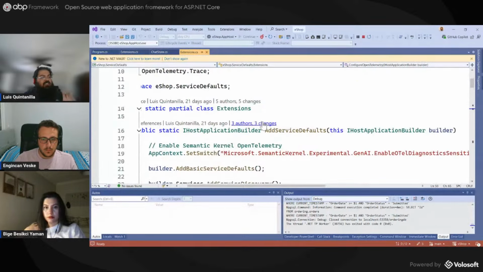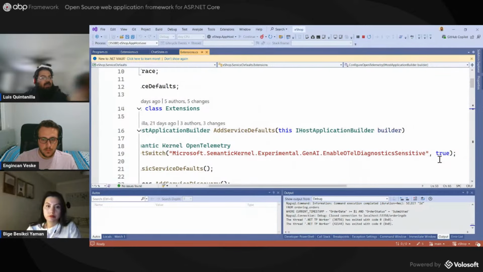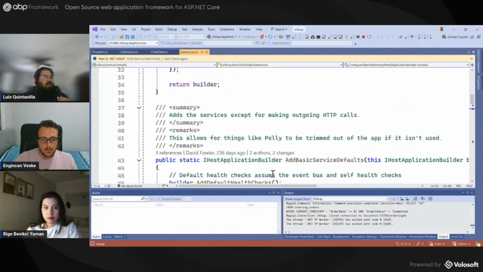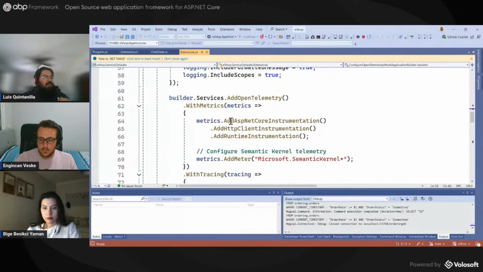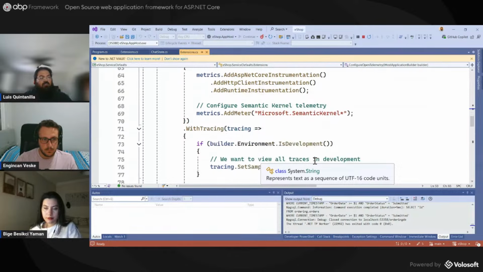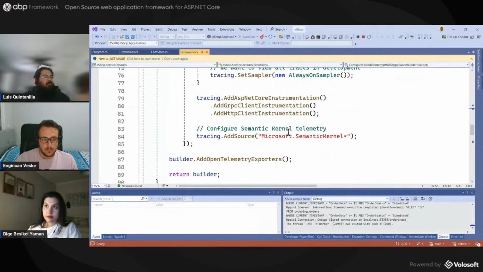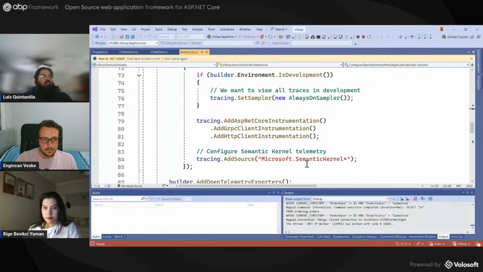In this configure OpenTelemetry extension, to enable it, I just set this switch. I'm saying, hey, this is an experimental feature for diagnostics, enable it. And then once that's set up, you can see I say, for OpenTelemetry, I want metrics for anything coming out of the Microsoft Semantic Kernel set of packages. And I also want tracing available for anything coming out of Semantic Kernel. And that's it. That's all I need to do, and I get all of that rich information out of the box.